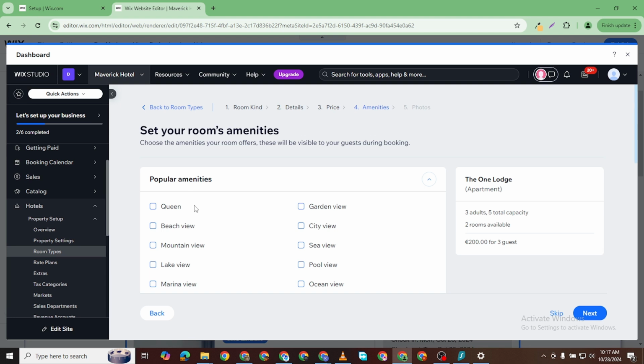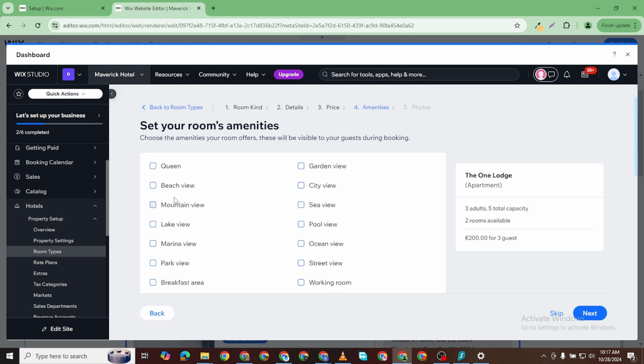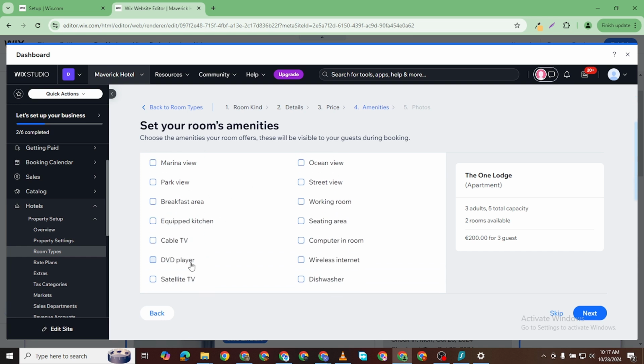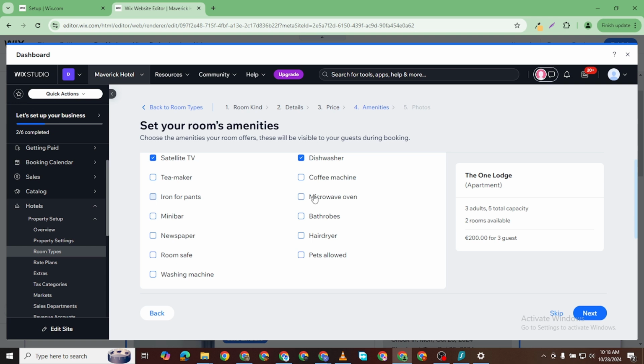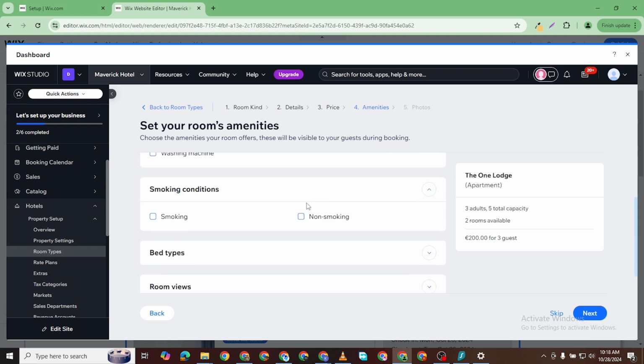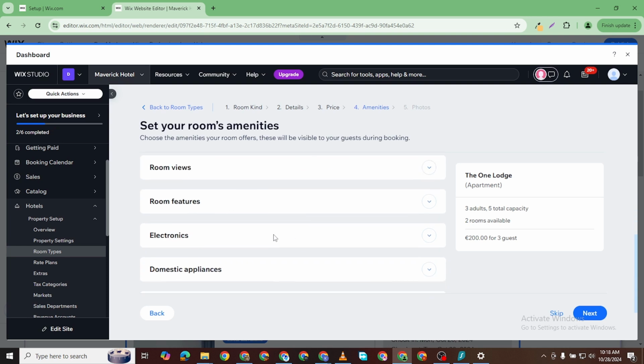And it asks me for amenities. What amenities does this accommodation have? Let's just see popular amenities. We'll say, let's say, garden view and a beach view. Maybe there's a beach in front and a garden behind. And cable TV, computer in room, wireless internet, dishwasher, satellite, DVD player. Who uses that? I don't know. Walk-in room, yes. Iron, microwave, bathrooms, hairdryer. Okay, is smoking allowed? We'll say no.